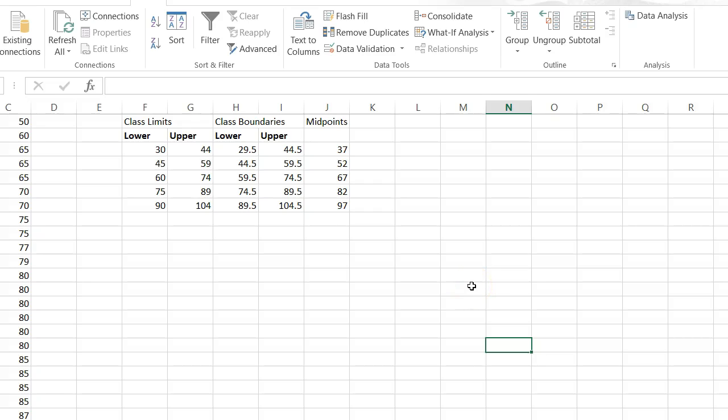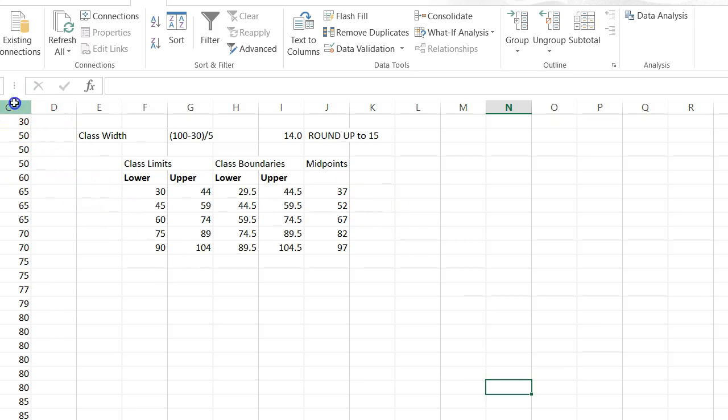how to tell Excel to create a histogram with a certain number of classes, not let it choose that on its own. I want to create a histogram with 5 classes. You can see here from the raw data, which is listed right here in column C, I've actually created by hand, just calculated the class width.